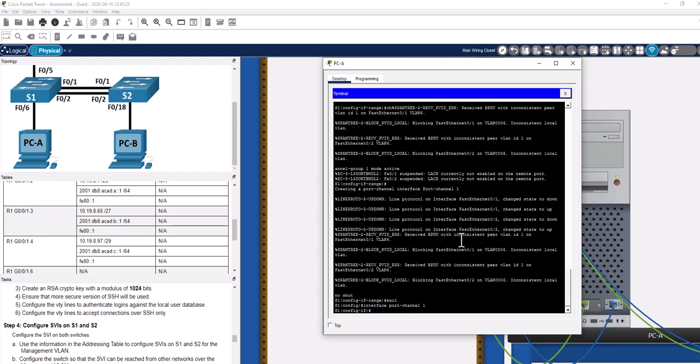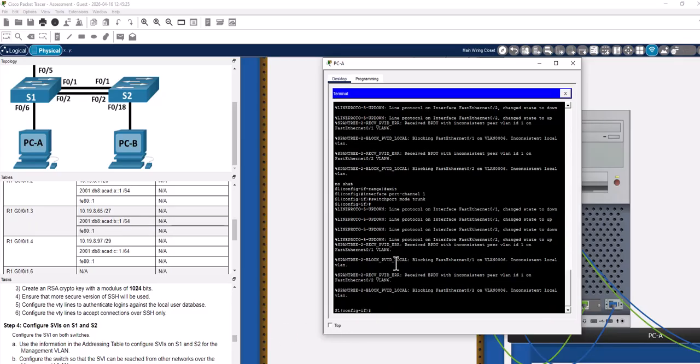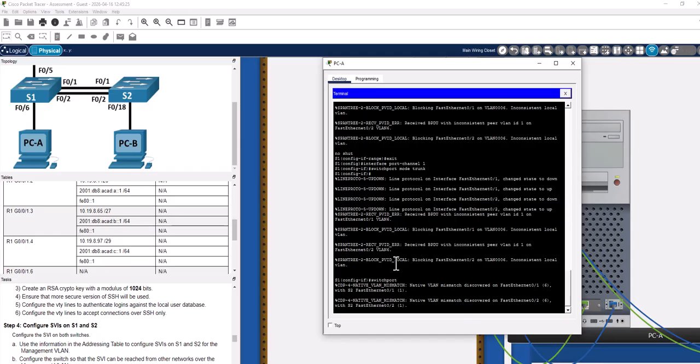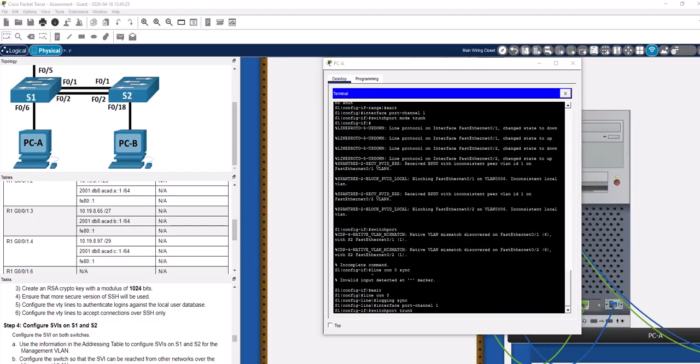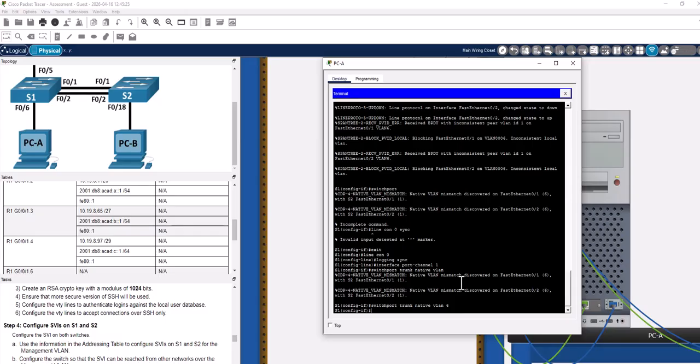Interface port channel 1. Man, I can't type. Native VLAN 6.